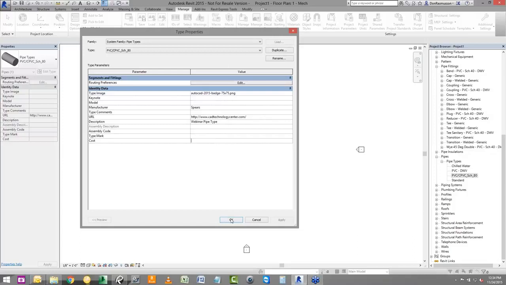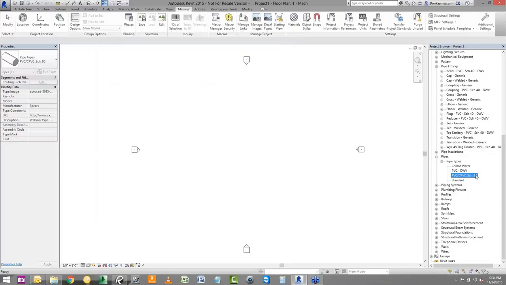Once I'm done with all that, I can click OK. And the first thing I see here is that I've misnamed my pipe type. So I can come to my pipe types, right-click on that, and rename it. I'm going to call this aluminum schedule 80.